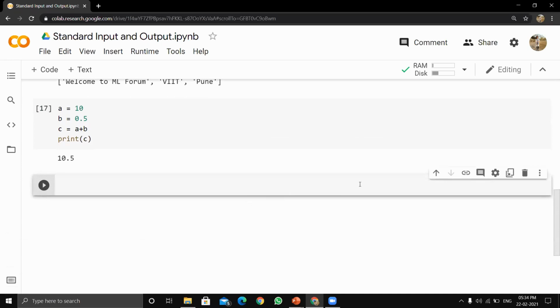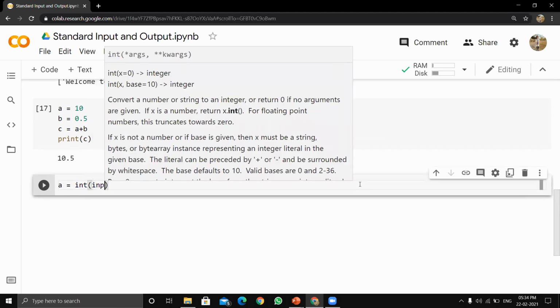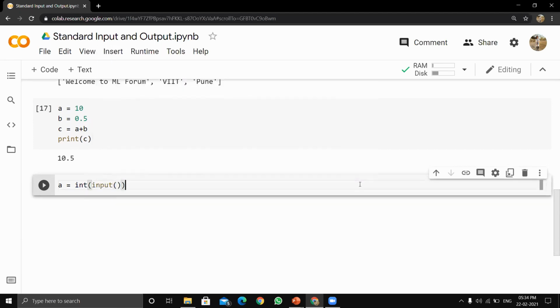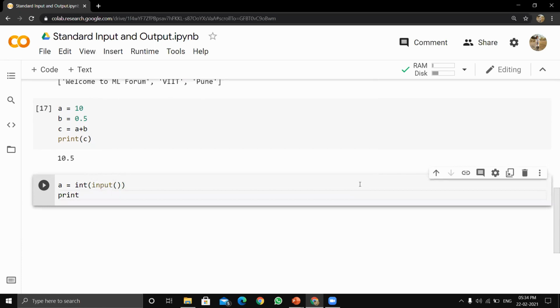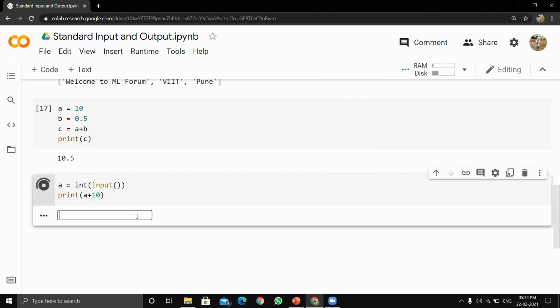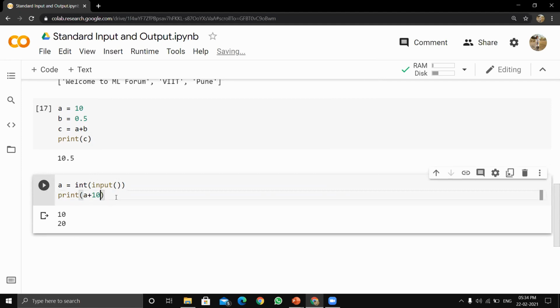If we want to take input from user in integer format, so we will use int input and we will print a plus 10. After running this cell, it asks for an input, and if I press 10, so it will give me 20.